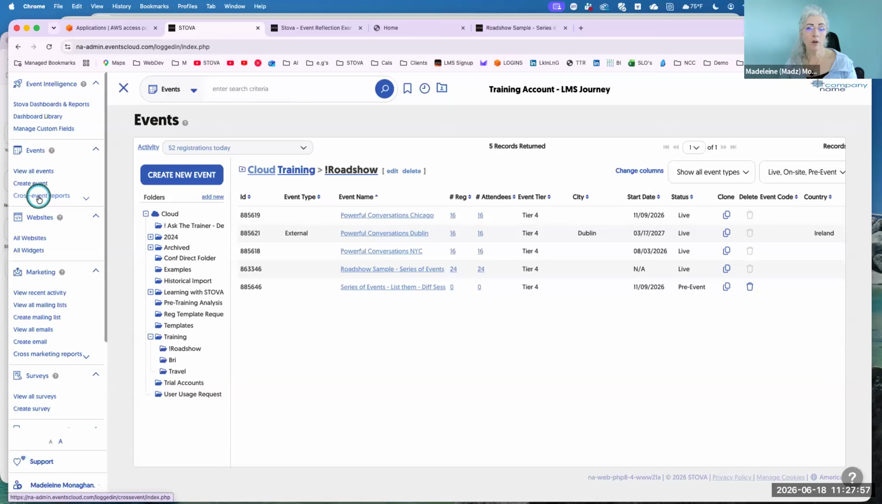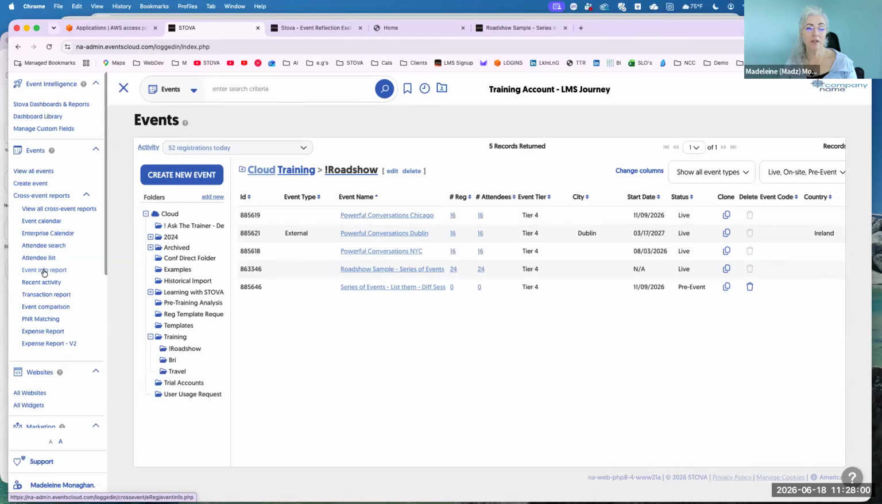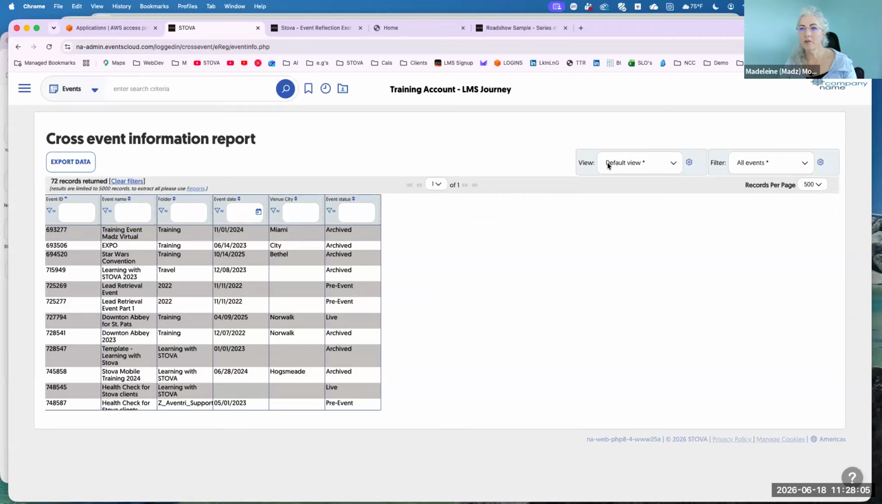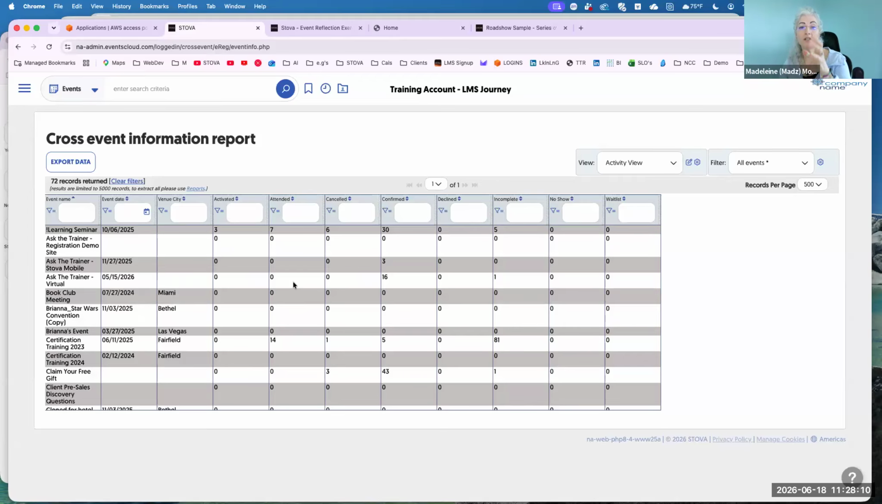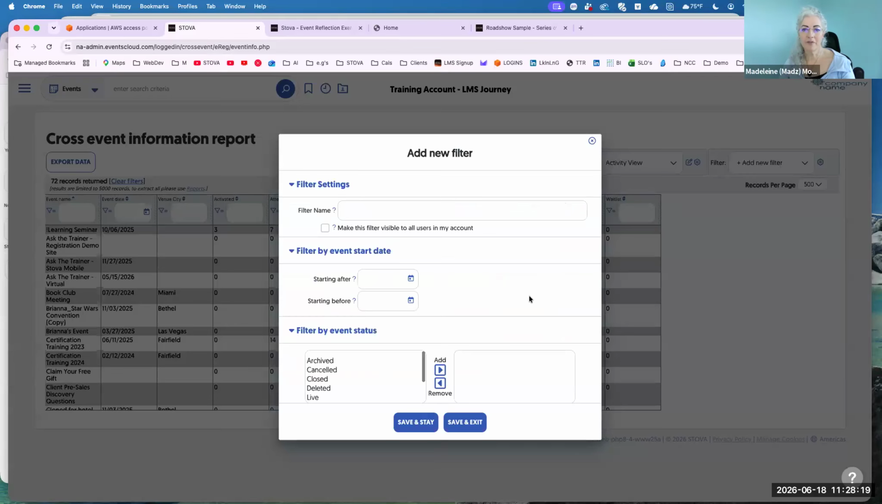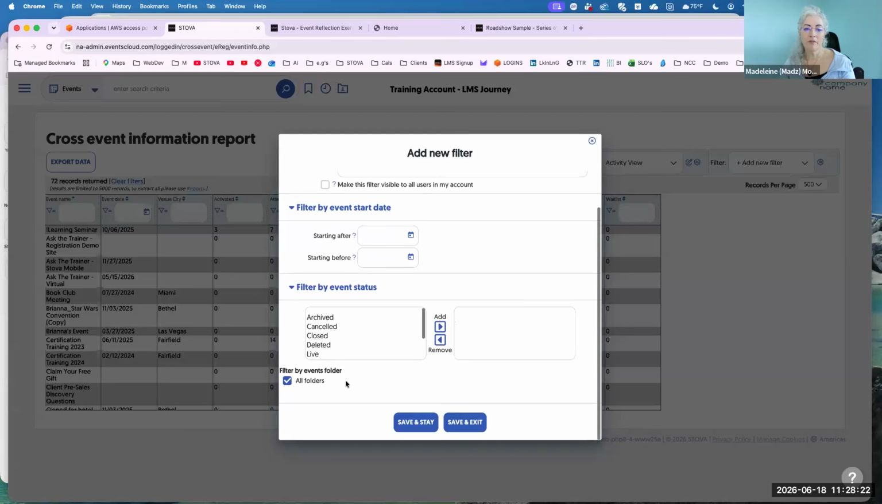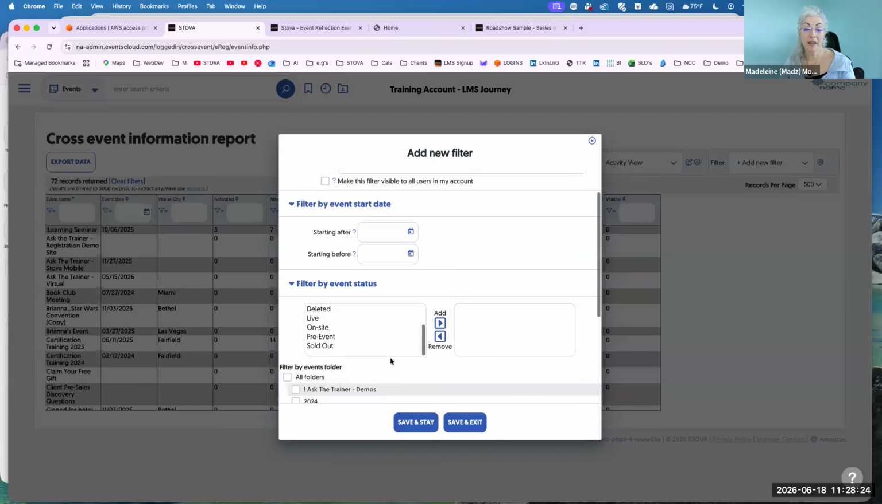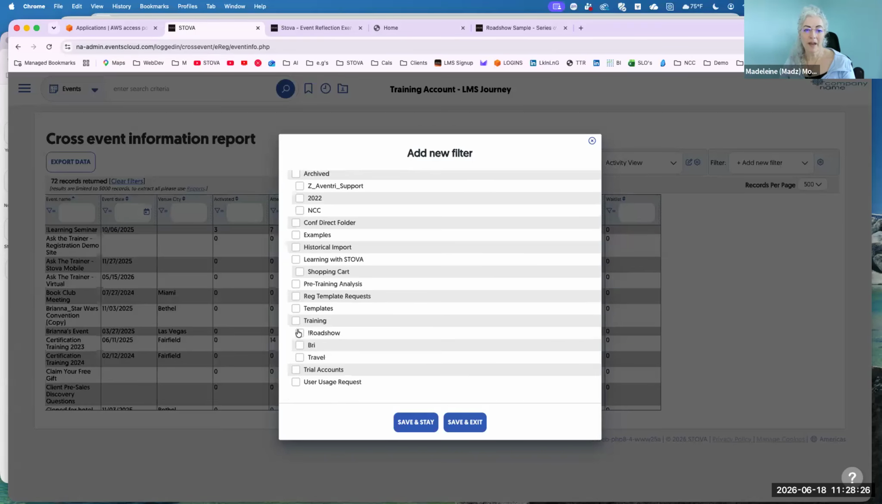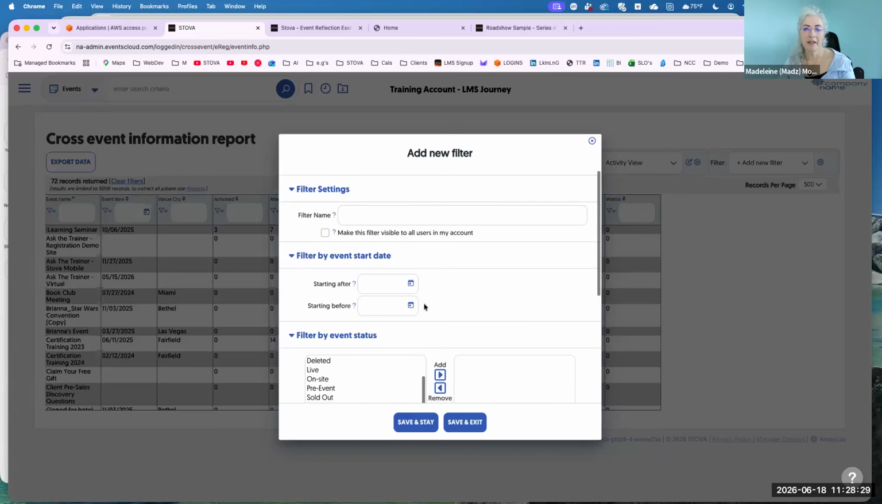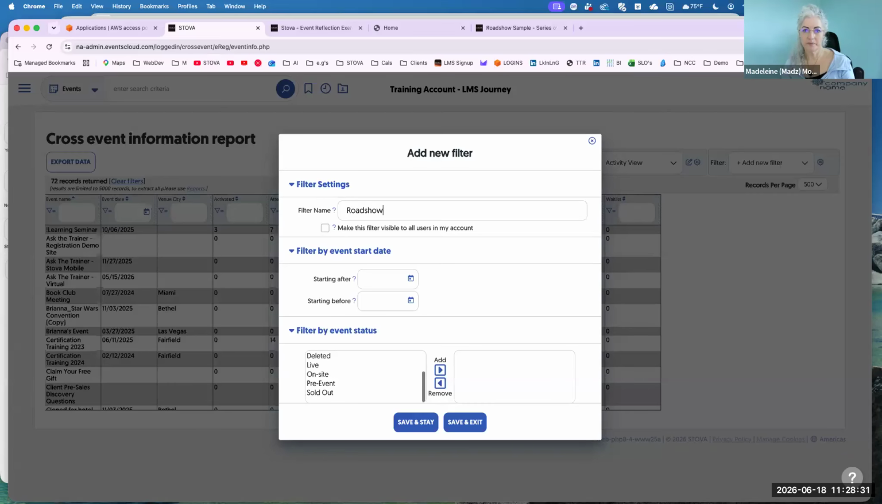You can go to your cross event reports and create a report, a table of reports, and create a view, for example, of all of the information you needed: number of people registered, number of declines, number of incompletes, number of no-shows, whatever you're doing for your event. And then you can just apply the filter here, where if you scroll down, you can filter by folder. So show me my roadshow folder and apply this filter.